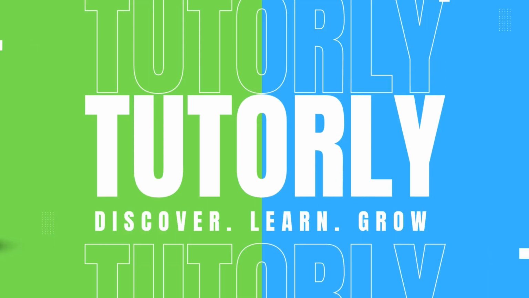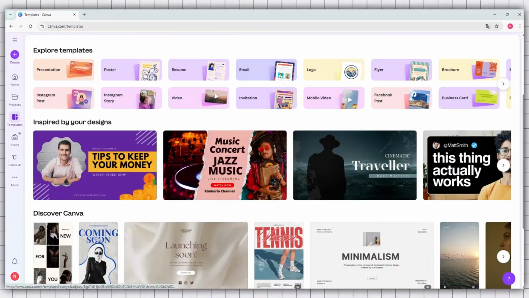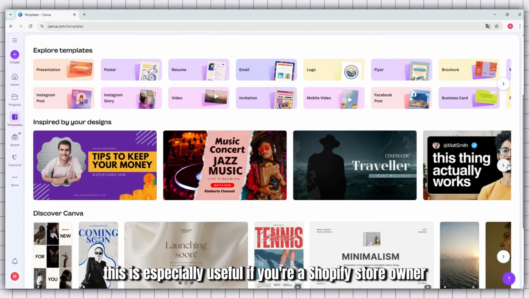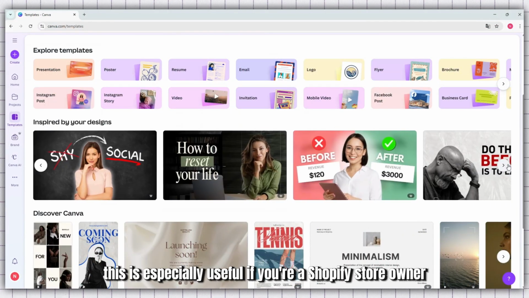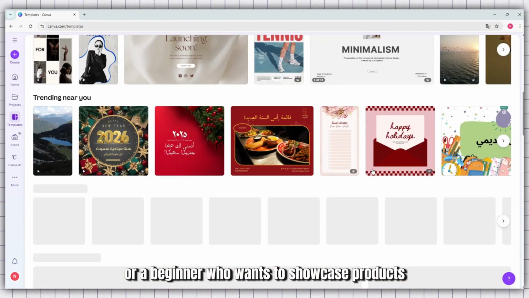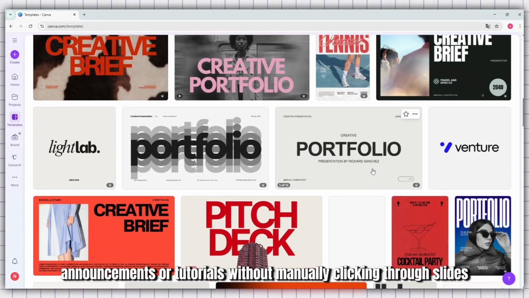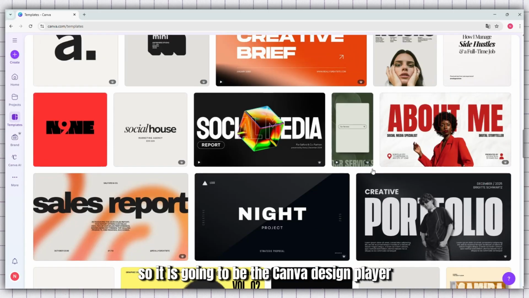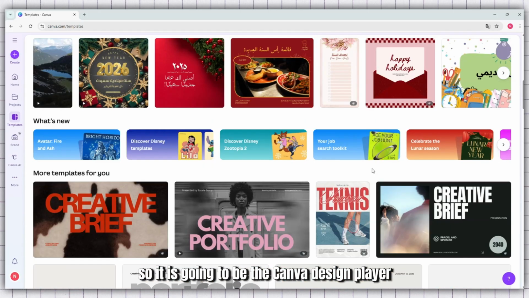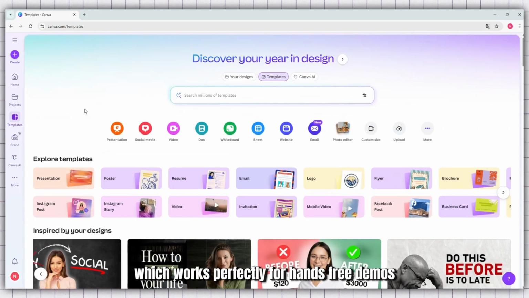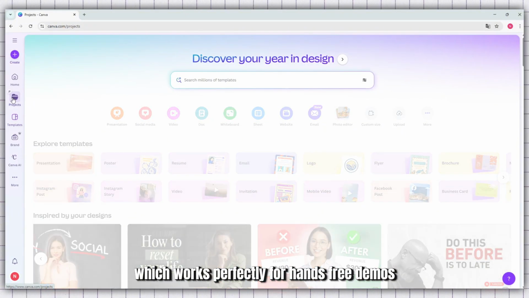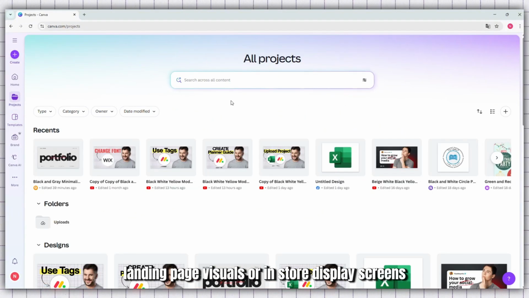Hello guys, so in today's video, I'm going to show you how to make the presentation slides autoplay for themselves within a player. This is especially useful if you're a Shopify store owner or a beginner who wants to showcase products, announcements, or tutorials without manually clicking through slides. So it is going to be the Canva design player and also the presentation maker, which works perfectly for hands-free demos, landing page visuals, or in-store display screens.